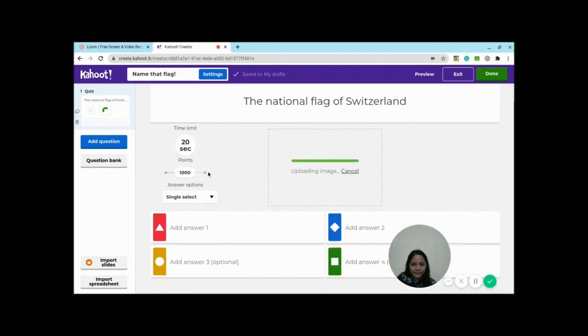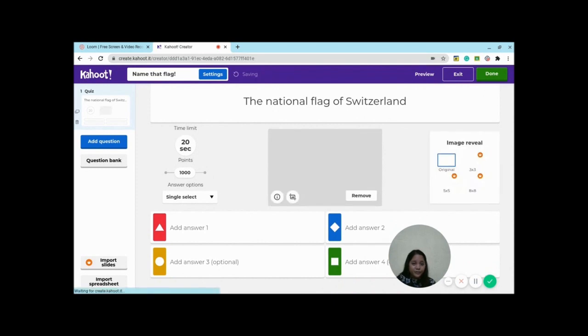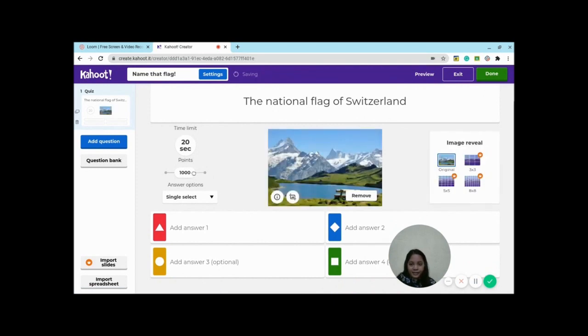Okay. You want them to answer for 20, or to think for 20 seconds. Points, you can modify the points. 0, 1000, or 2000. Okay, so you can just stick with 1000. Answer options, single select. There's only one option. Image reveal, then please stick with original because the rest need some upgrade.